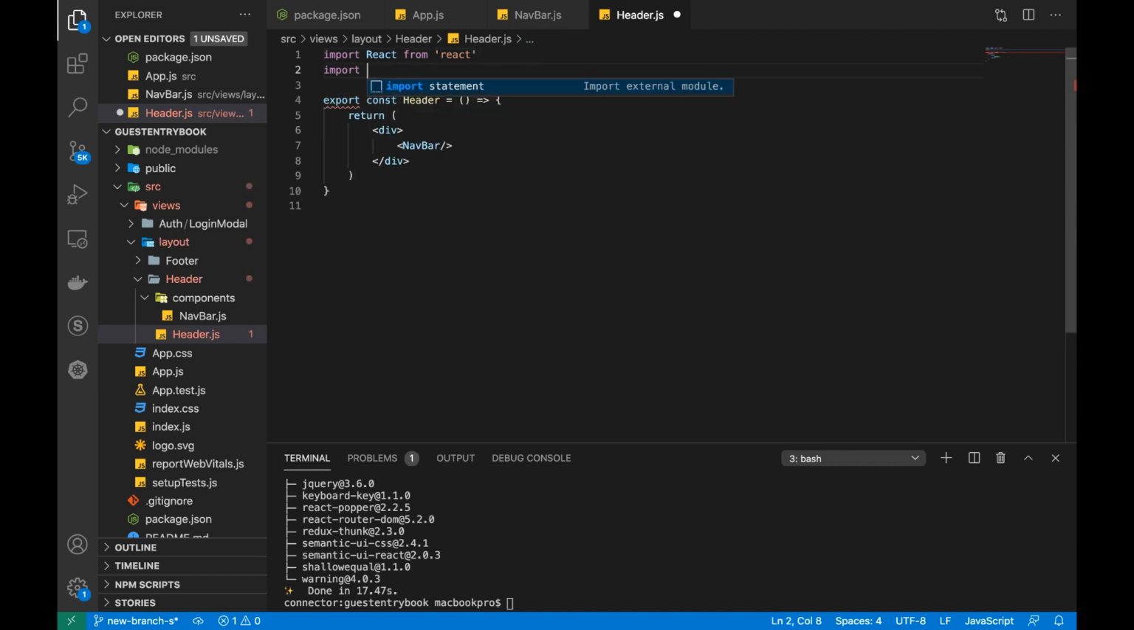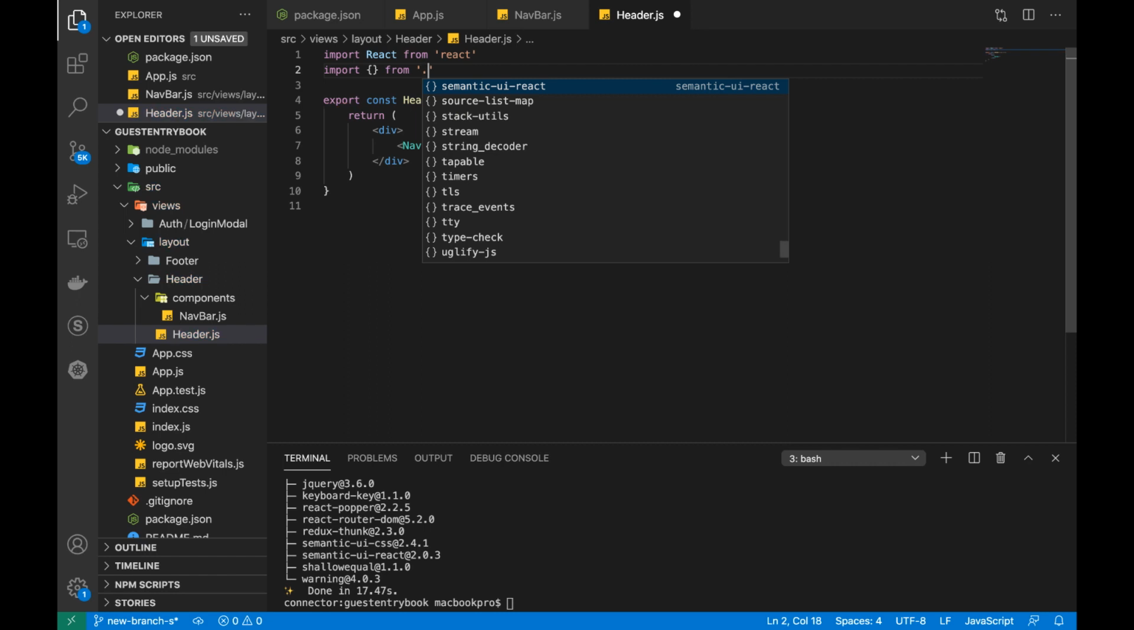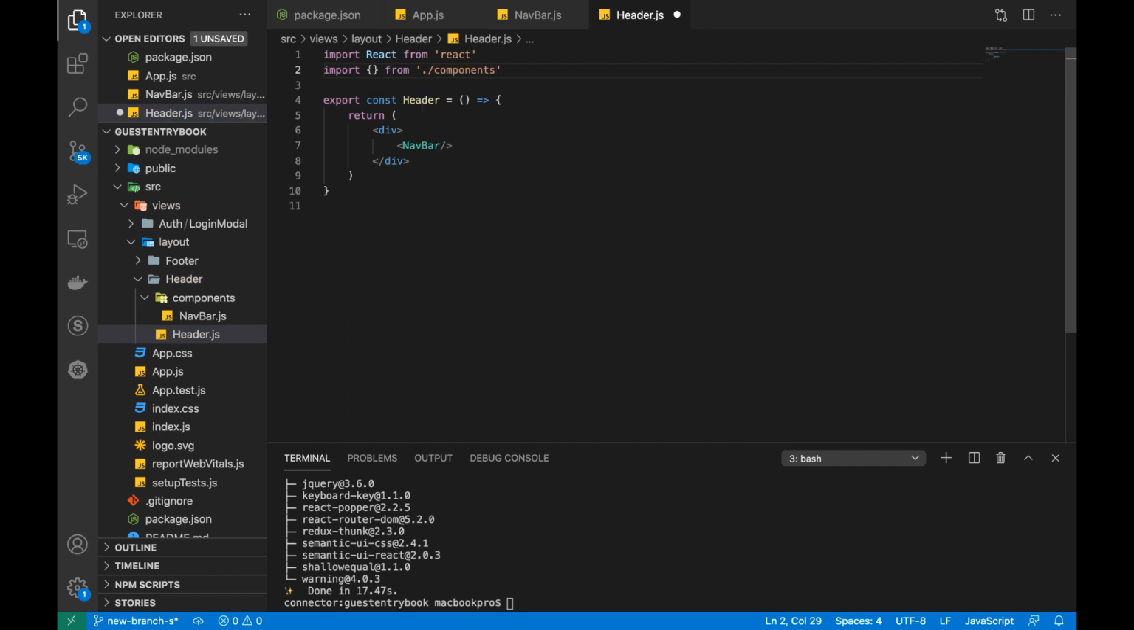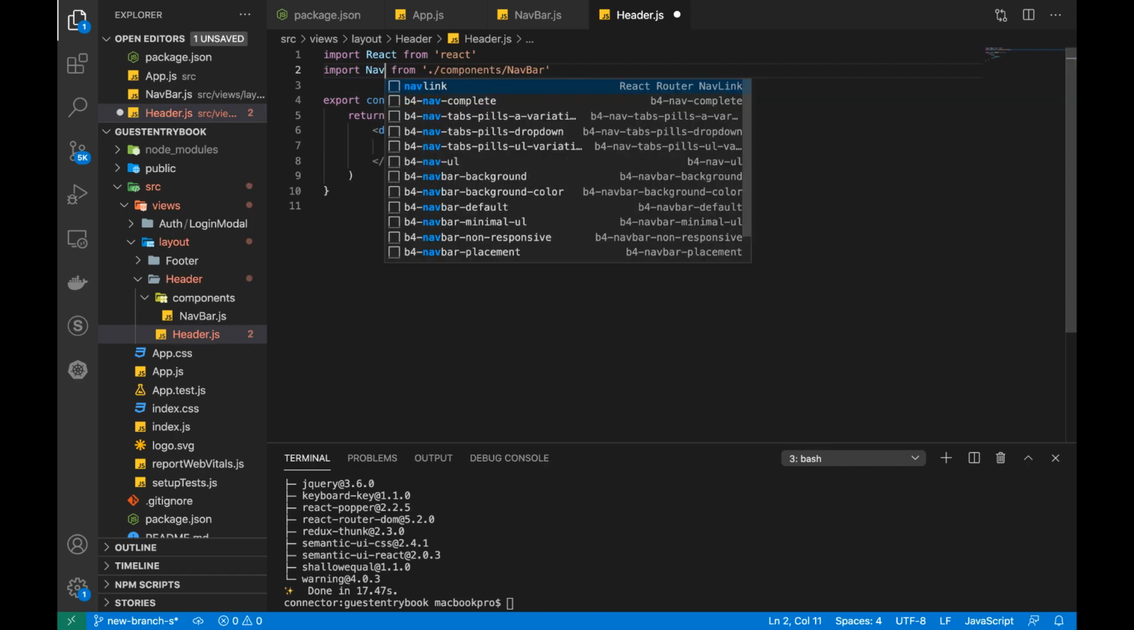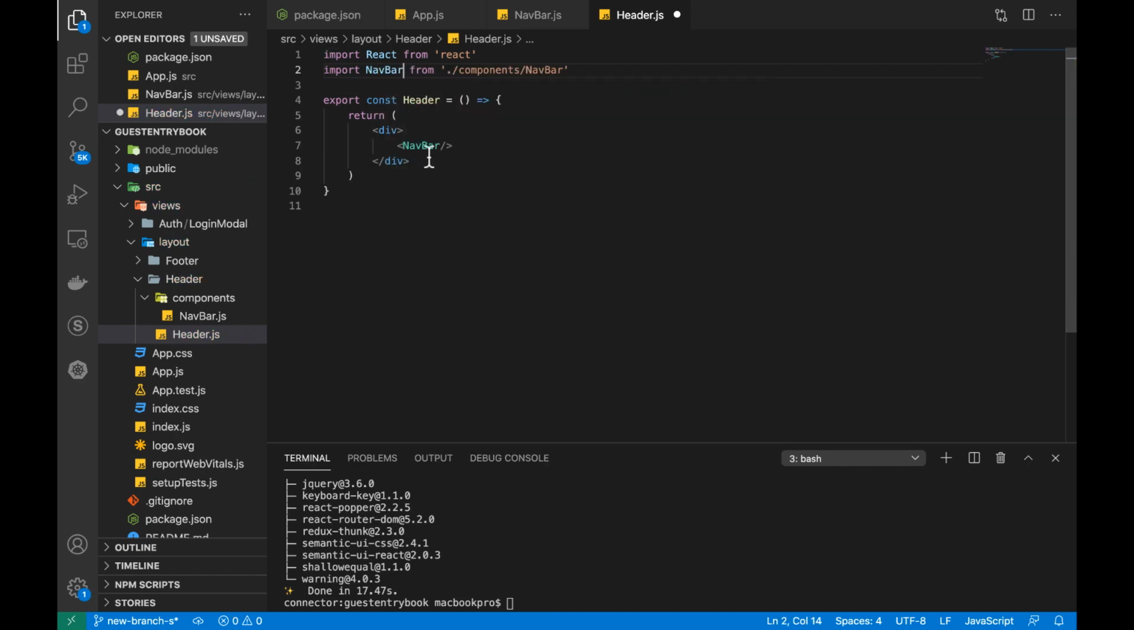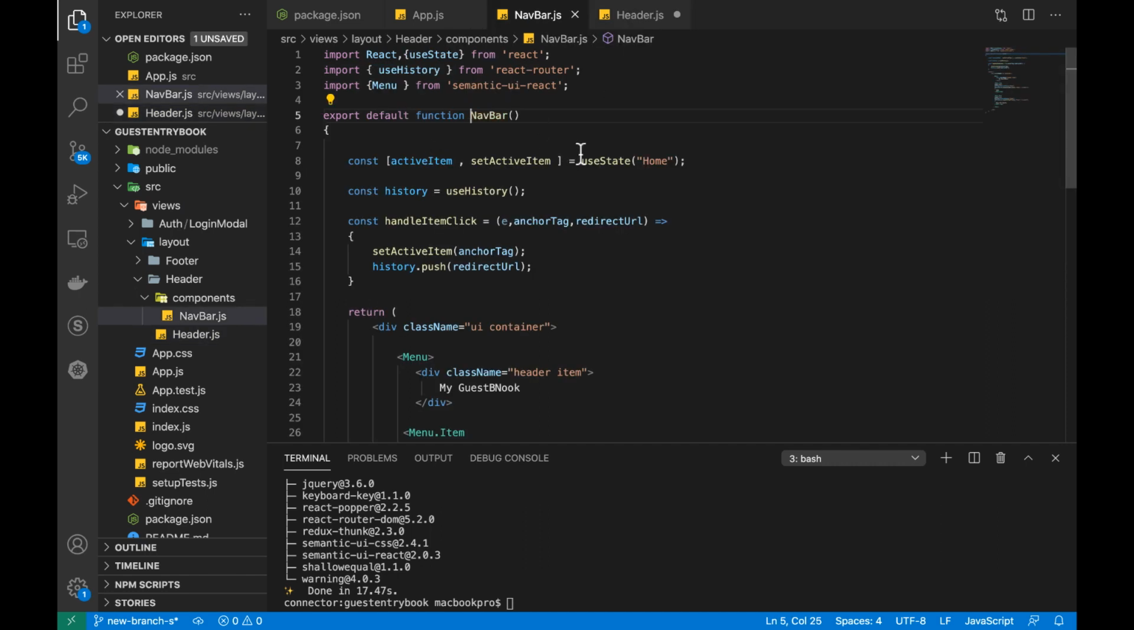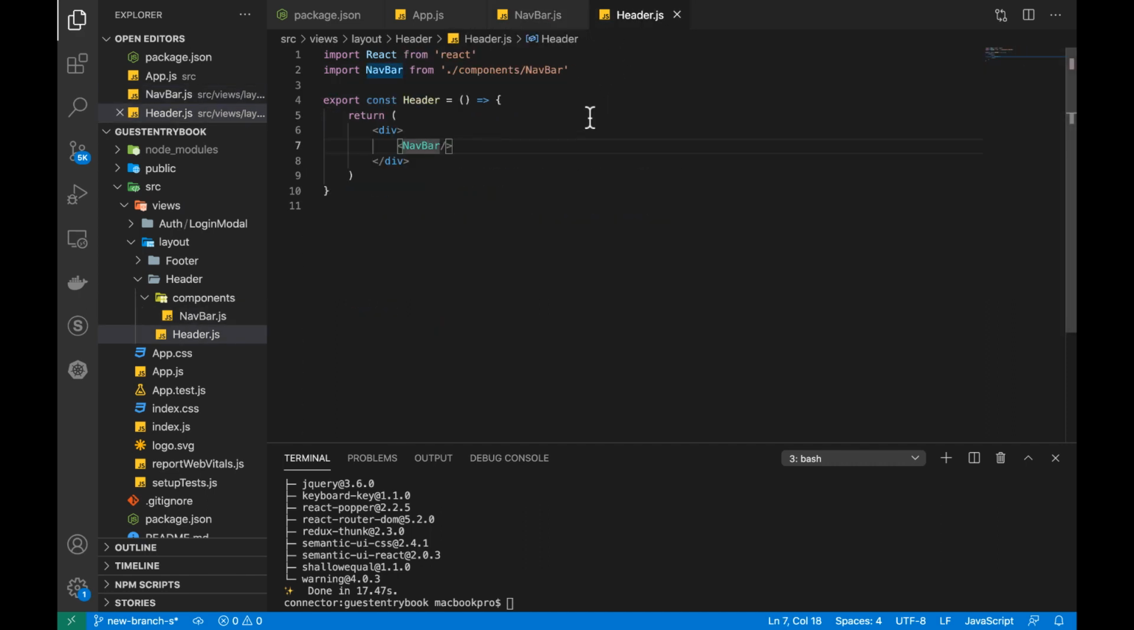So we're going to import from components and navbar, and this is going to be navbar, right? So if I click on this, yep, so that is the file. So I'm going to save this right now.